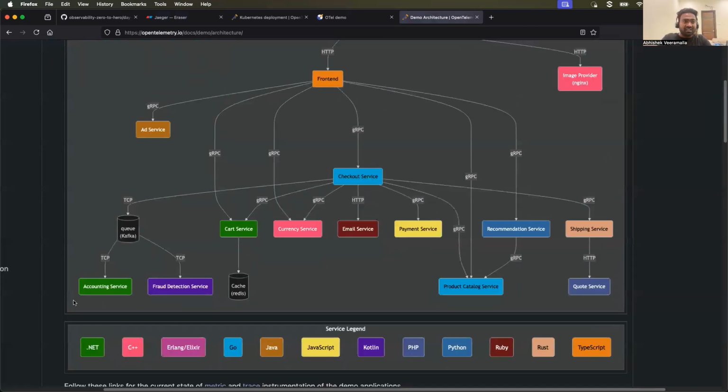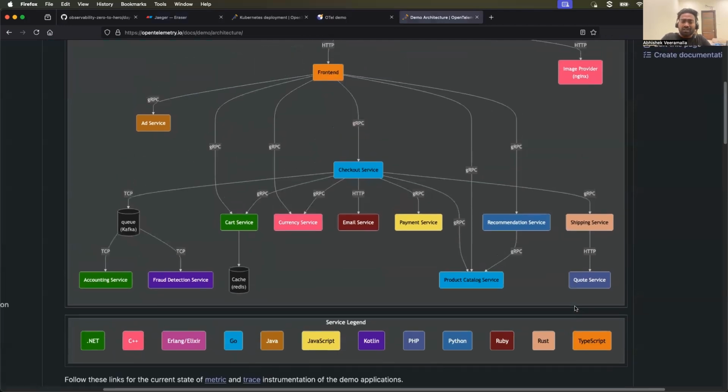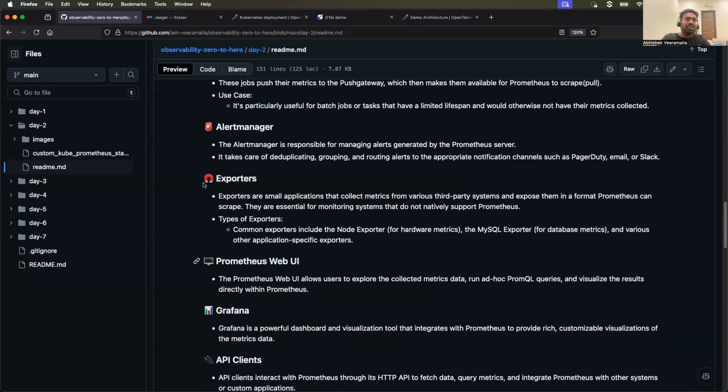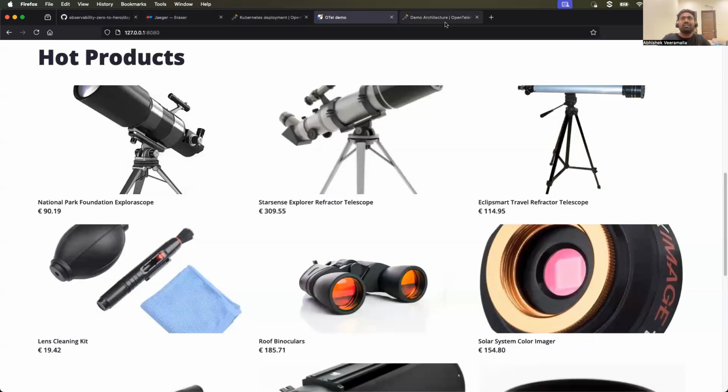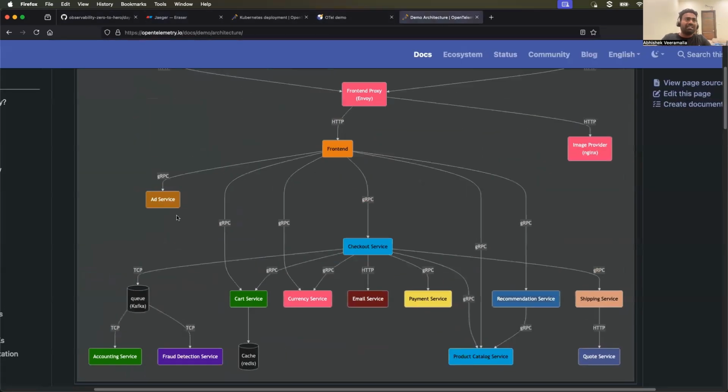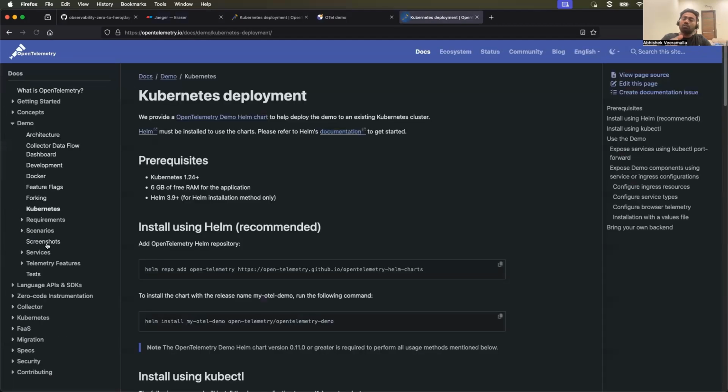There are multiple microservices written in different programming languages. Whichever programming language you are comfortable with, identify the color, go to that particular microservice, like the Python recommendation service, or Go, which is basically the product catalog service. Go to that GitHub repository, see how telemetry is instrumented, and finally come back to this official demo application documentation and click on Kubernetes.